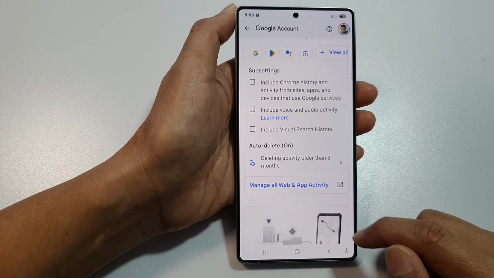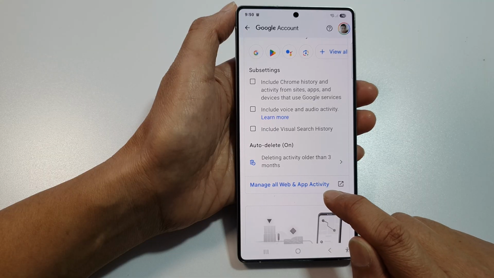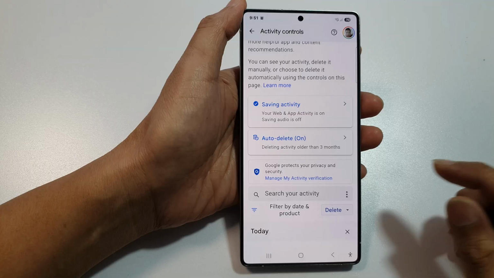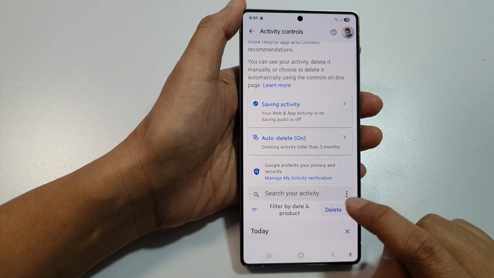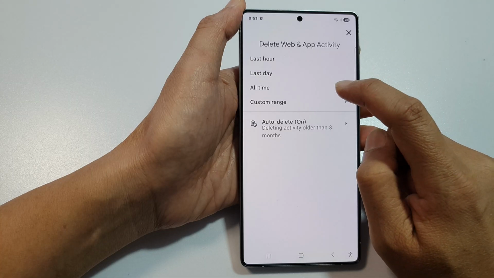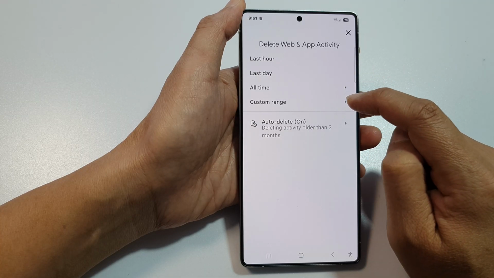And that's it. So you can also manage a web and app activity here manually as well. Now in this page, you can tap on delete and you can choose delete in the last hour, last day, or all time, or by a custom range.